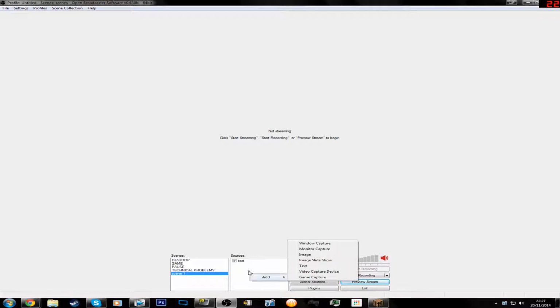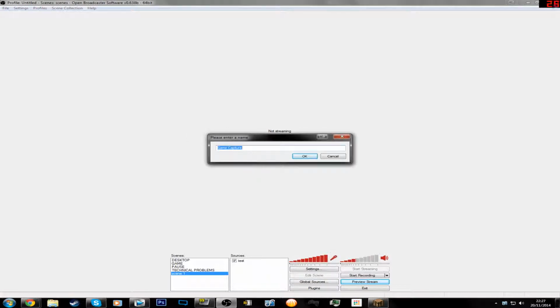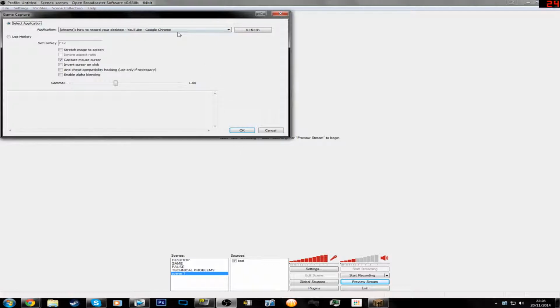Go to add again, right click in the sources and click add. Go to game capture, hit okay. What I like to do is name it after the game I'm about to record, because you can only make one source per game. Minecraft. Then go to here and it'll see all this. If it isn't here, just click refresh a bunch of times and it should eventually come up. I can't stress enough that you must tick these two boxes: stretch image to screen and ignore aspect ratio. Again, I like to change my gamma up to about 115.